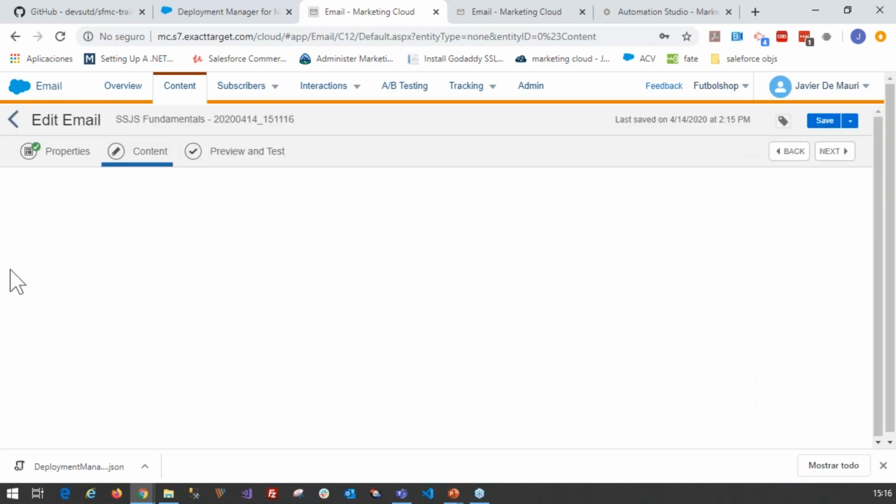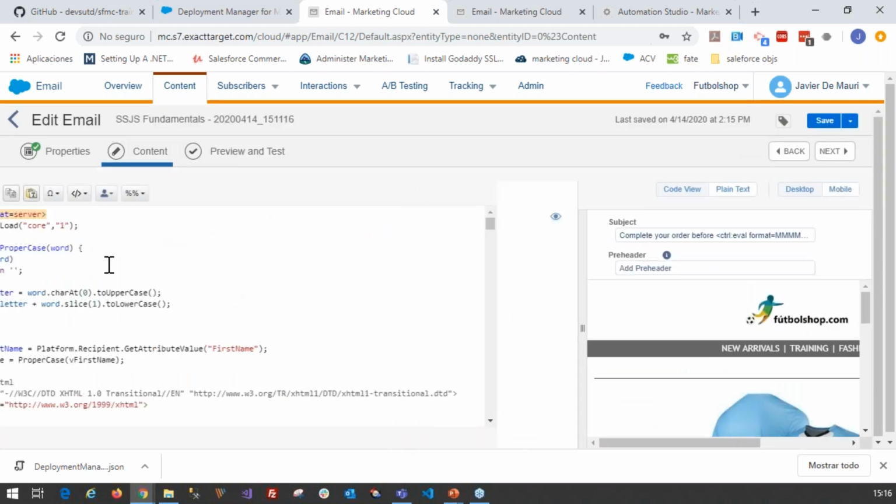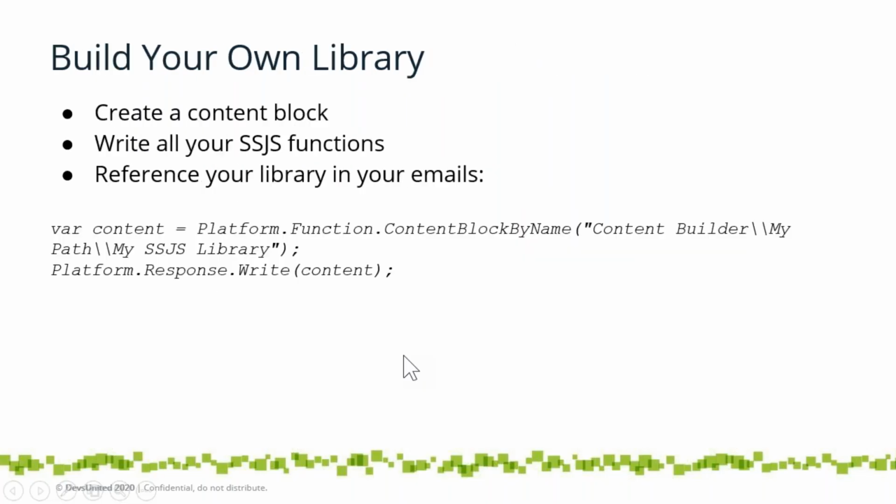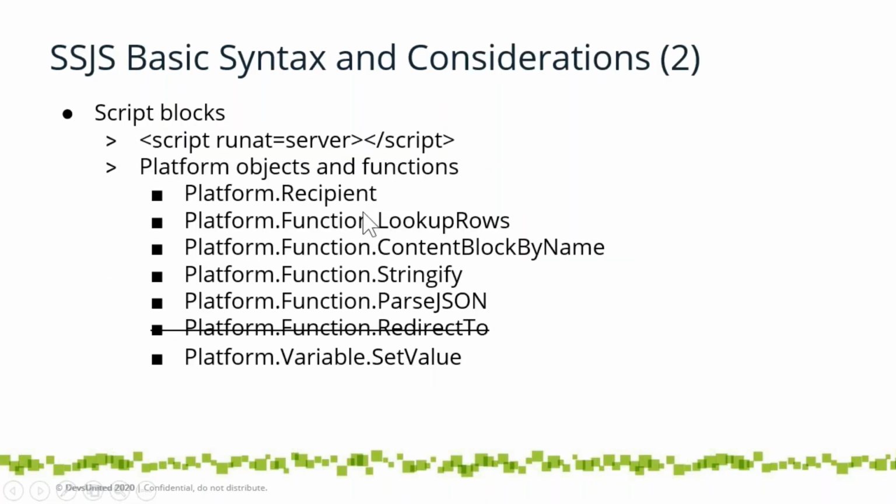Again, this is like a tip. You'll find your own best way to do stuff. So how do you bring that in here? Let me go back to my presentation. There's a set of functions. I'm already using the platform objects and functions. I'm already using the platform.recipient object to get the current data. Now I'm going to use content block by name. And we're going to be using many of these, like stringify and parse JSON, to serialize and deserialize objects, etc.